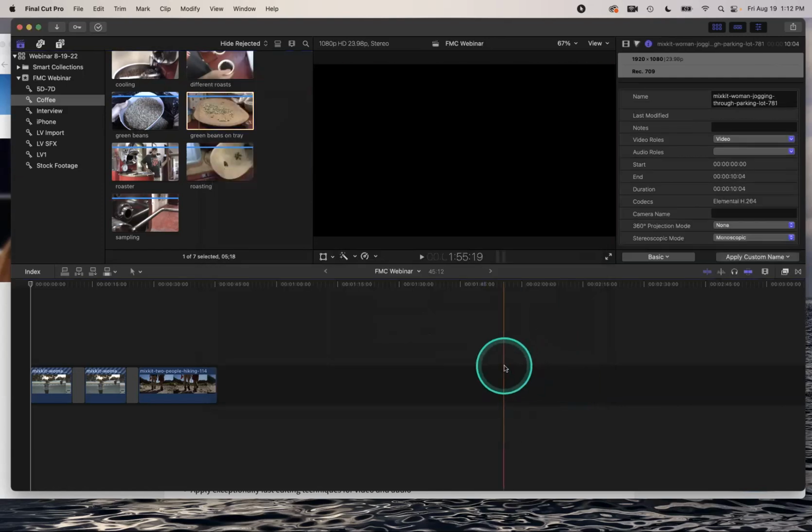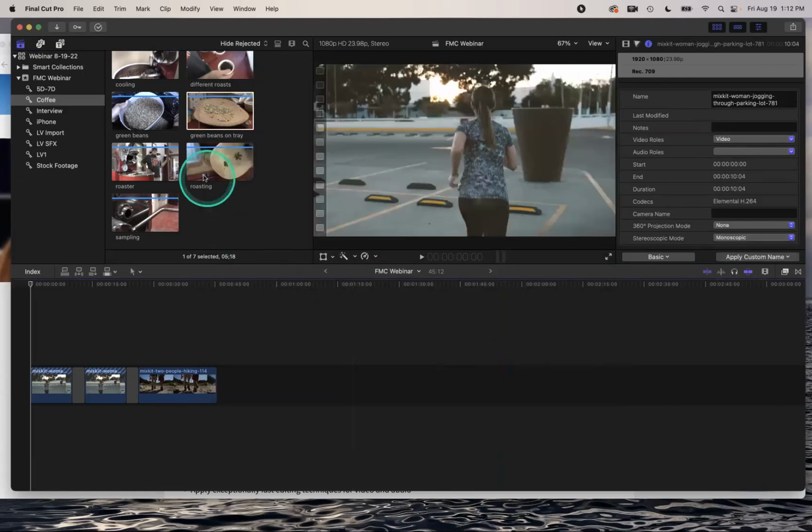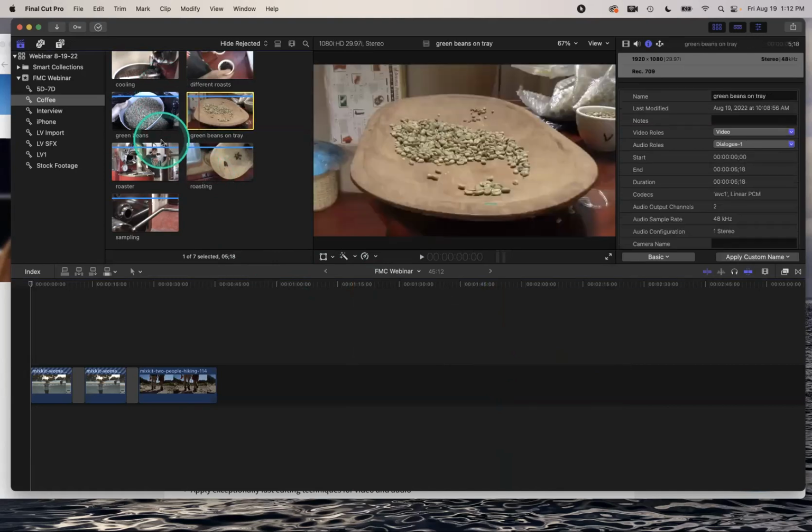And when I do that, nothing happens. Everything is still the same. And that's because we created it, but we haven't actually applied it yet. So now to apply this, I'm going to go ahead and select all these clips. I'm just going to Command A to select them all. I'm going to go back to my info inspector. It says apply custom name.